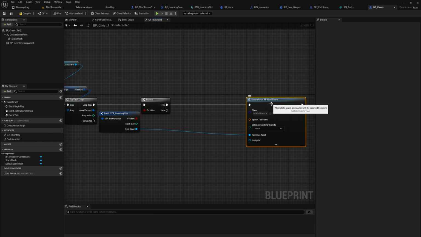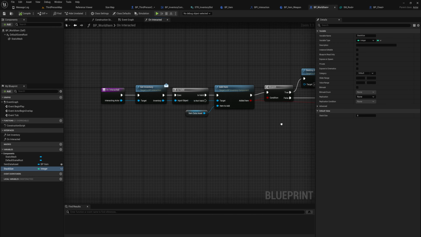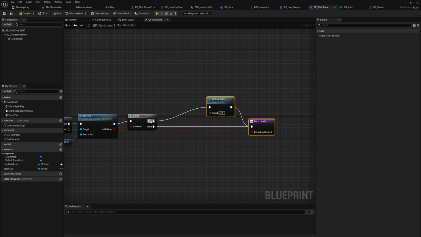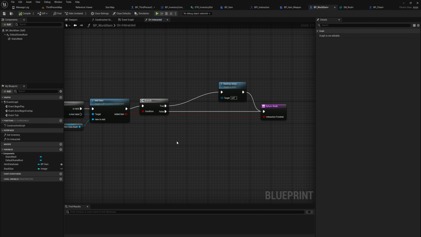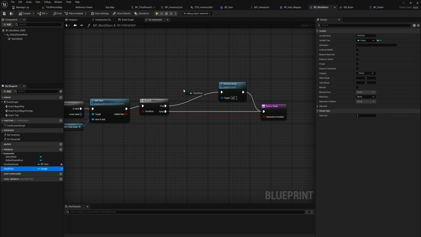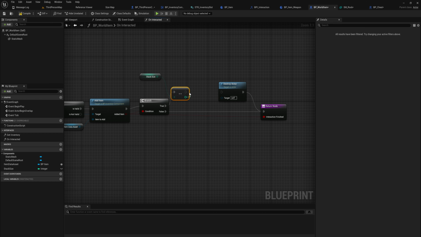While we're at this anyway, I'm going to add in a stack size into the world item blueprint as well. So we'll go into the world item blueprint here, and I'm just going to add in stack size as a variable here, because we might as well implement that right now. So instead of destroying the actor right away, this is on the Uninteracted in the BP world item blueprint, by the way, we'll set the stack size to decrement. And only now if this is less than or equal to 0, will we destroy the actor.